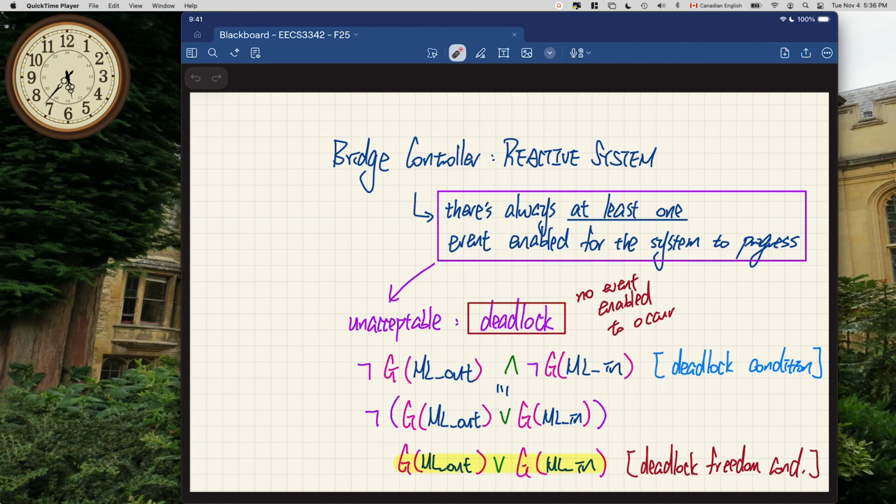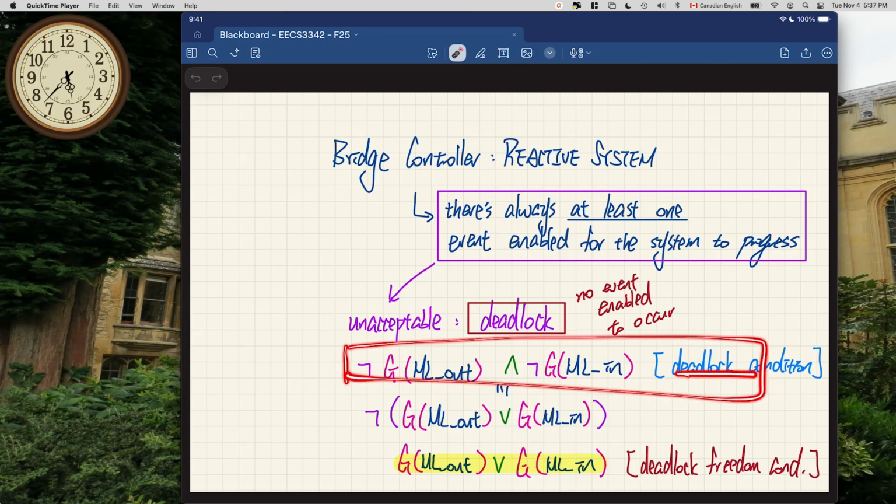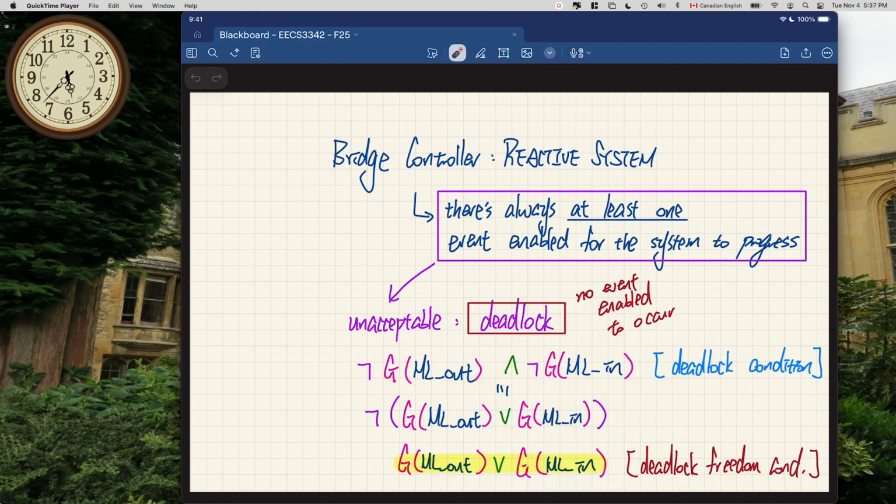Okay, so let's just go from scratch very quickly. There's always at least one event that's enabled. If all the events are disabled, that's deadlock. That's not good. Okay? So it's unacceptable to really have deadlock. So now, how do we exactly phrase this condition logically? First of all, the deadlock condition, the condition where the system deadlocks, versus the condition when we say the system is deadlock free, they are exactly the opposite logically to each other. Right? So let's start with this.